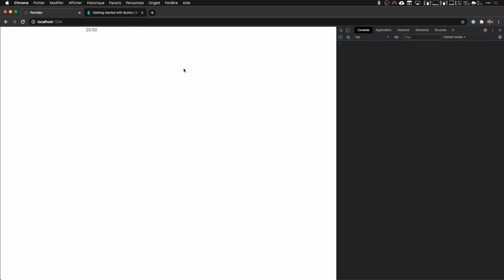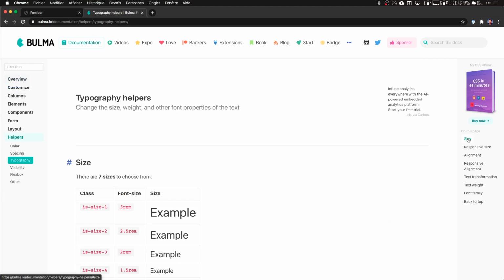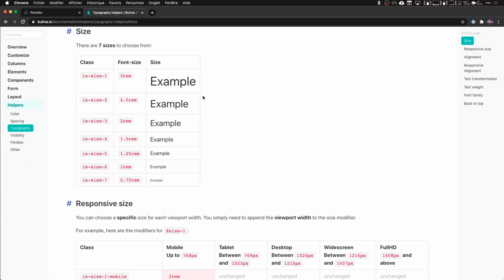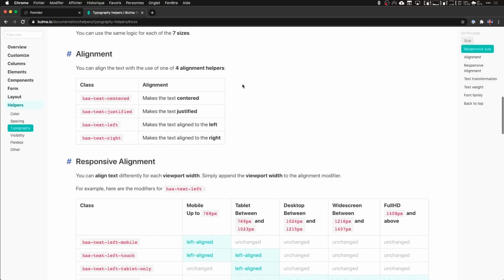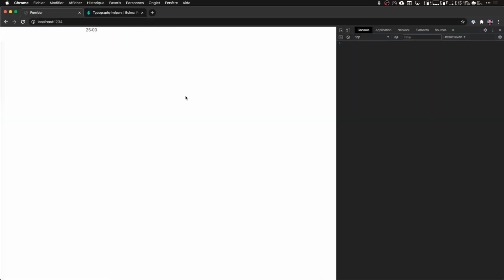So we need a bit of styles because Bulma didn't really handle specific styles, and here we are really in a specific way of doing things. But no, maybe we can check if we have typography sizing, maybe size. Yeah, it's size 1, but it's really less than I wanted. So I would like to add my custom styles here.